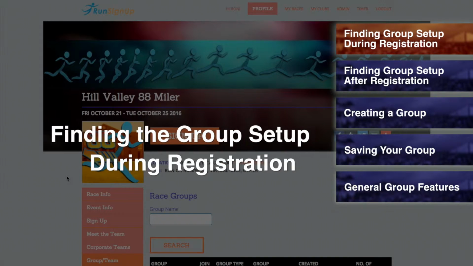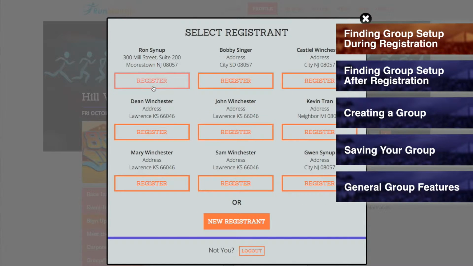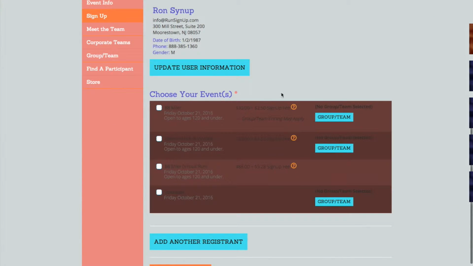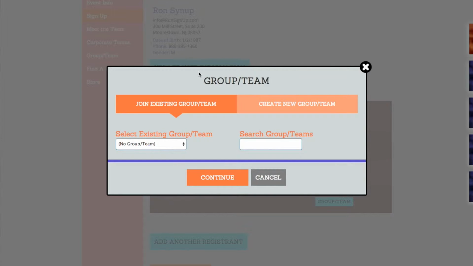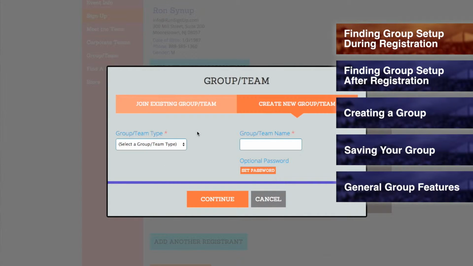Finding the group setup during registration. Provided that groups are enabled for the event that you are signing up for, then during the registration process, you will see a button marked Group/Team. If you do not see this option, then groups are not currently enabled for that particular event. To begin creating a group, make sure that the event that you are signing up for is checked off. Then, click on the corresponding Group/Team button. Once the Group Team window pops up, click on the button for New Group/Team, and then you will be given the fields needed to create and join your own group.